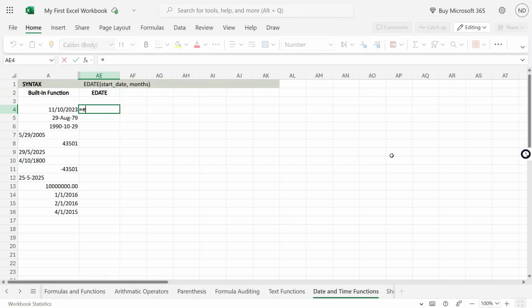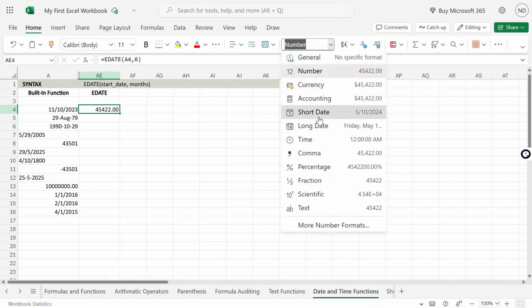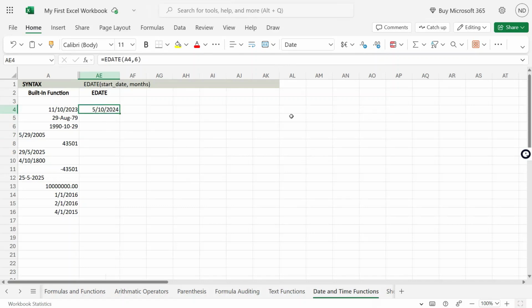If I say equal to EDATE, and take this date and add 6 months to it. So I say comma, I want to add 6 months. It will take me 6 months ahead. That is 11, 12, 1, 2, 3, 4. So ideally it should give me the 11th of April. It is in the form of a serial number. I can convert it to a date and it is, let's say, 10th of May. So it has taken me 6 months ahead of the specific date.